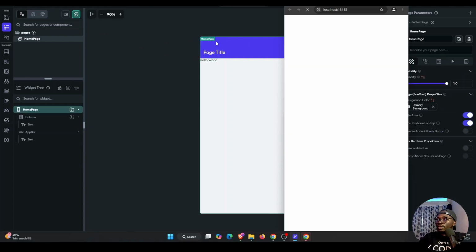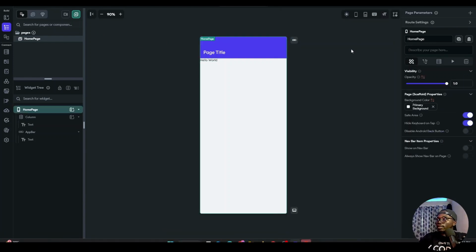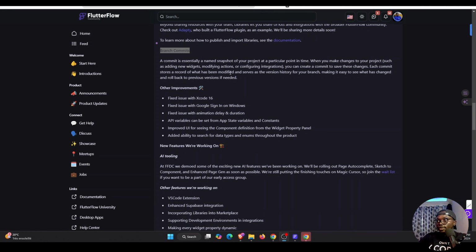So I'm not interested in that. I'm going to switch back to my main branch and work directly from there. Now that is how you can use commit messages, and there's more visibility regarding that.